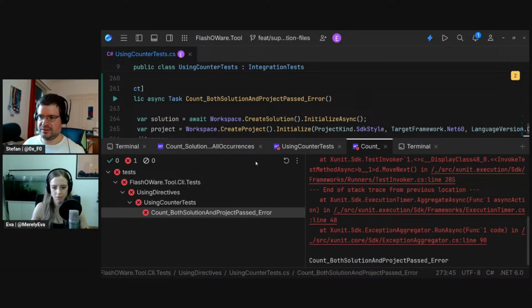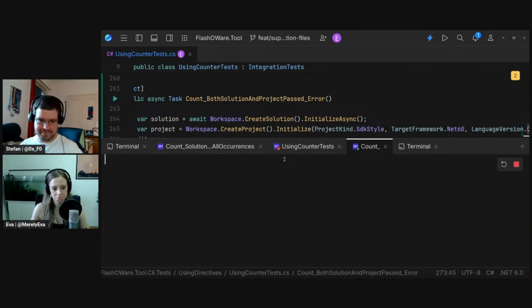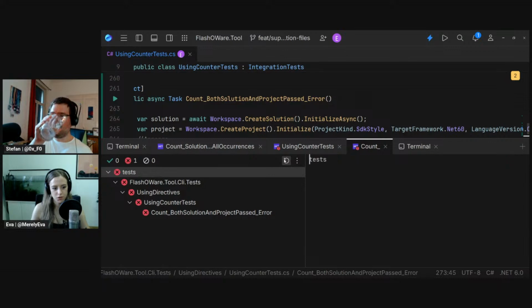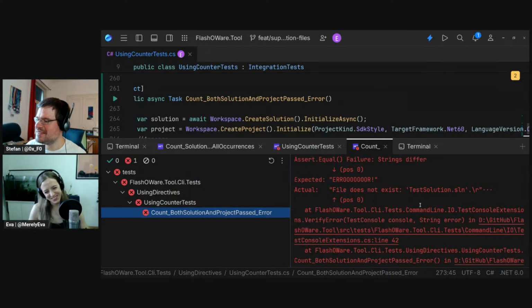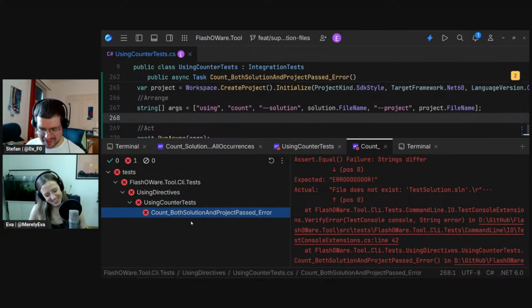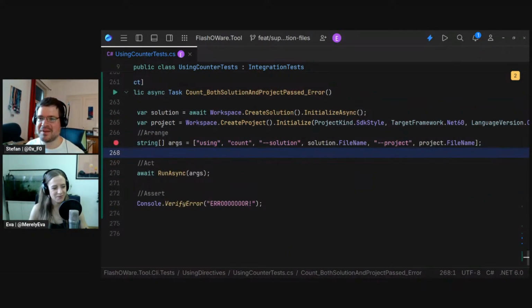All right, let's try again. Why does the file still not exist? I don't get it. Okay, debugging time.